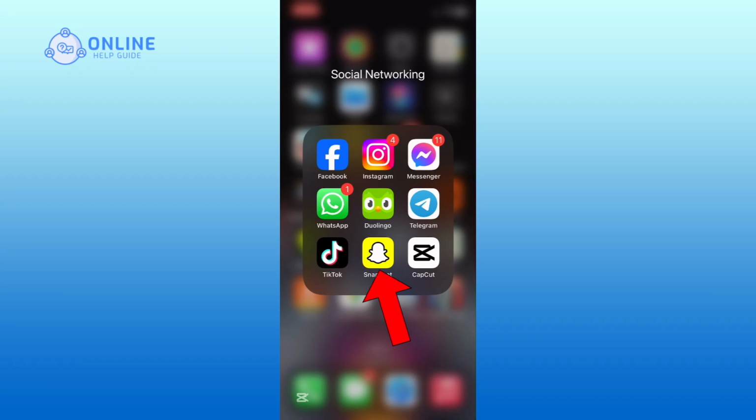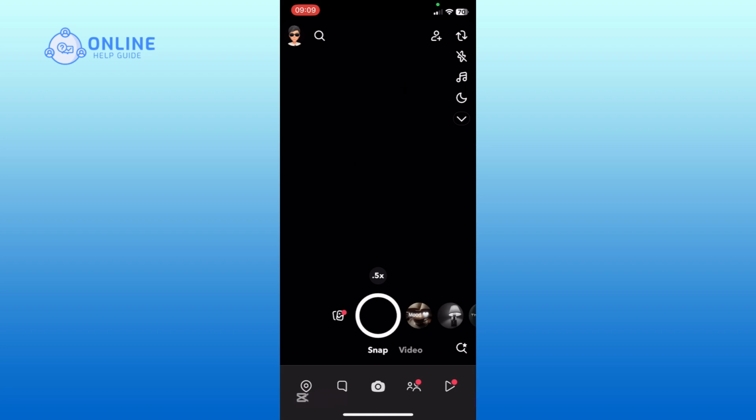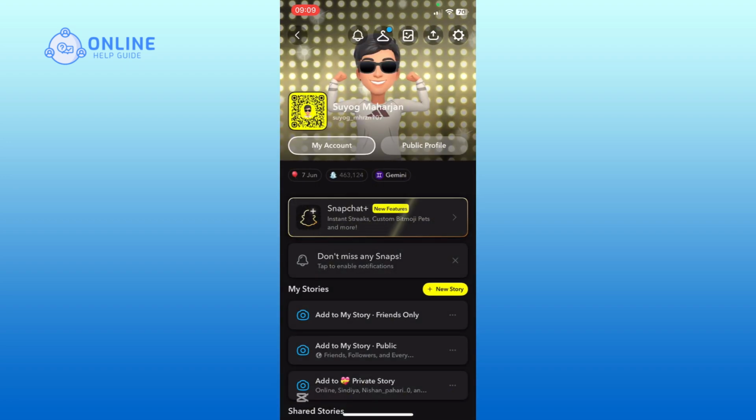First, open the Snapchat app on your device. Tap on the profile icon from the top left corner of your screen. Now, tap on the settings option at the top right corner of your screen.